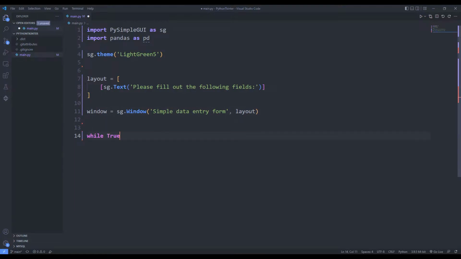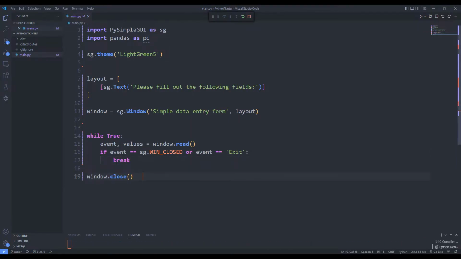I need a while loop so that the window does not close. I am reading the data. I want the app to close only when the exit or close buttons are pressed. I create a desktop window with the text object.